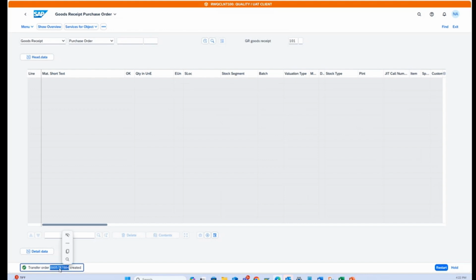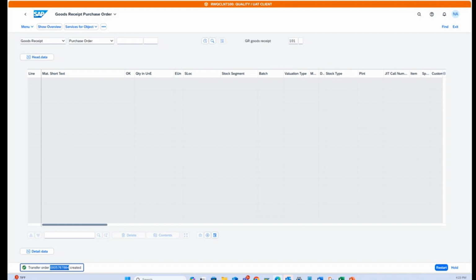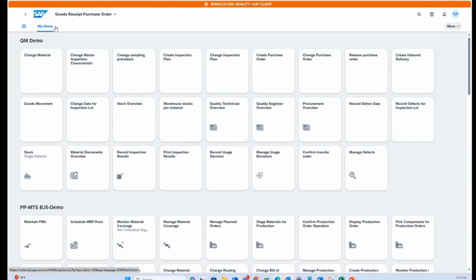This is the transfer order. This is the transfer order number. So I have the transfer order number. Usually it has to be confirmed, but let me go to that thing.